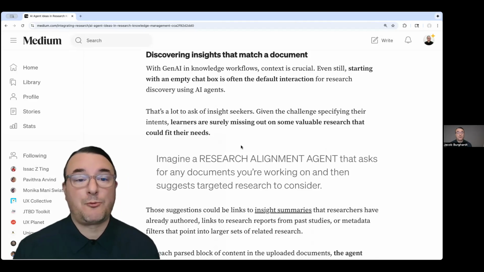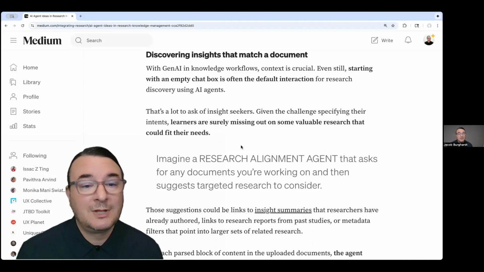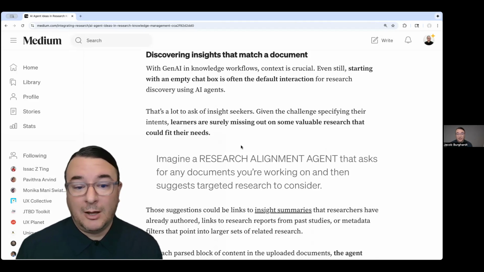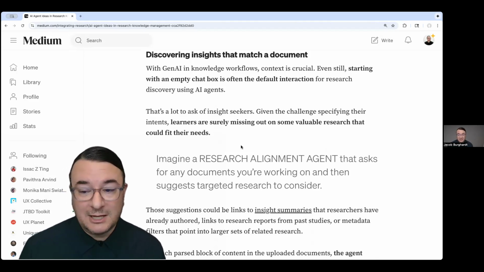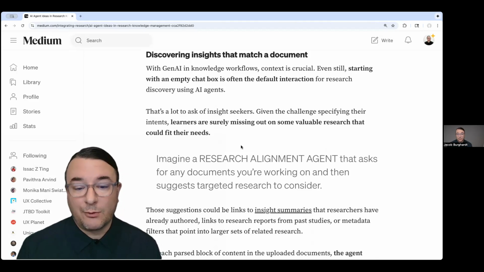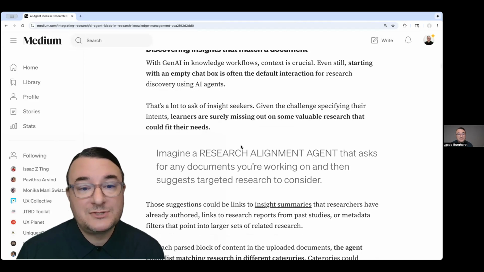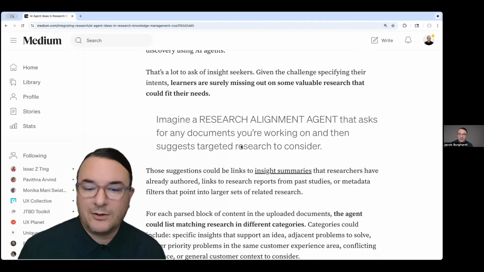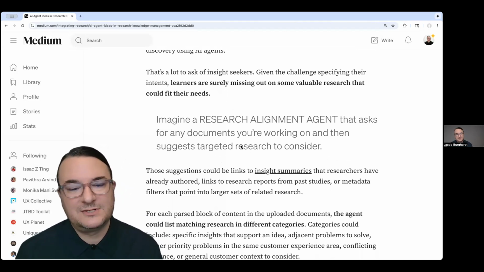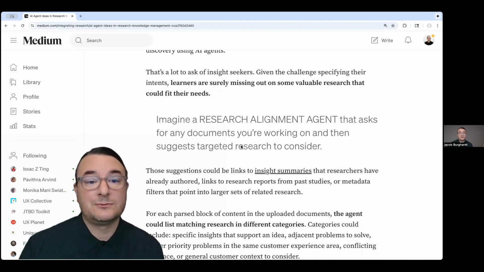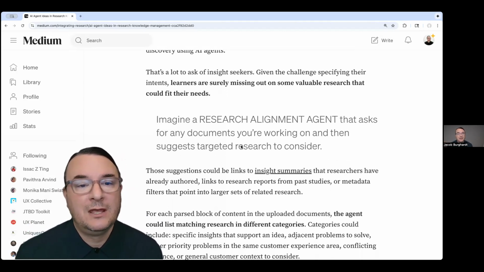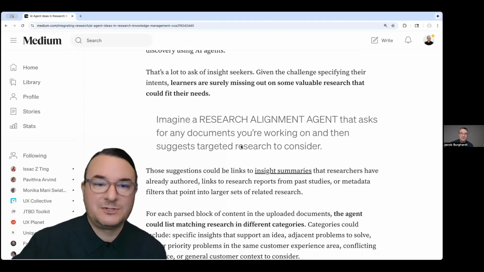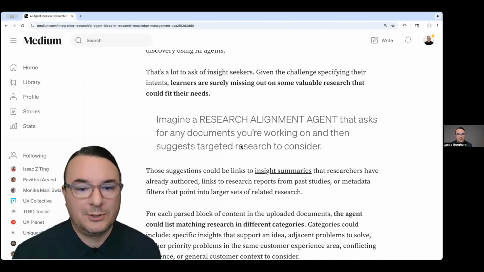Now, you might come up with a variety of different ways to go after this problem. In this article, I'm imagining a research alignment agent that asks for any documents that you're working on and then suggests targeted research to consider based on those contents. Those suggestions could be links to insight summaries that researchers have already authored, links to research reports from past studies, or metadata filters to say, here's a category of content that you might want to dig into for this particular element of the document that you uploaded.